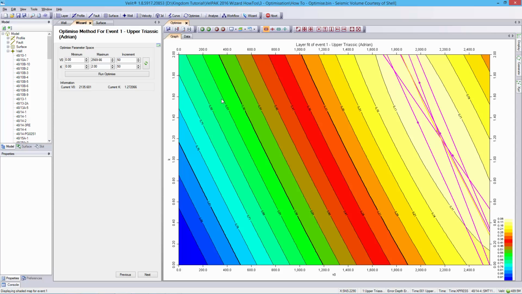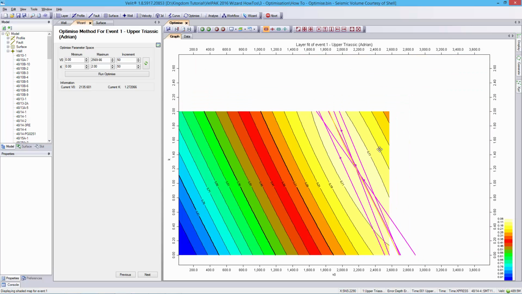What this is showing us is, on the x-axis of the graph, the V0 parameter space, and the y-axis is the K parameter space. I'd like the action centered on the plot, so I'll adjust that like so. I can hold in the middle mouse button and drag, and then I can also zoom out as well.